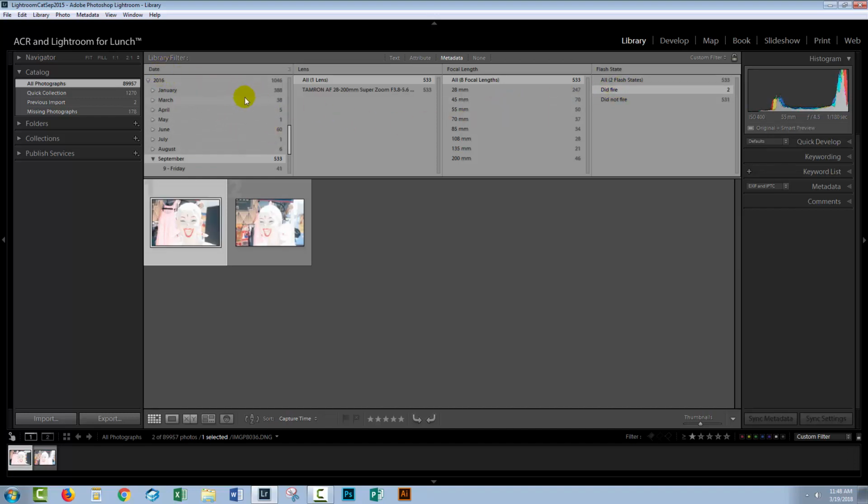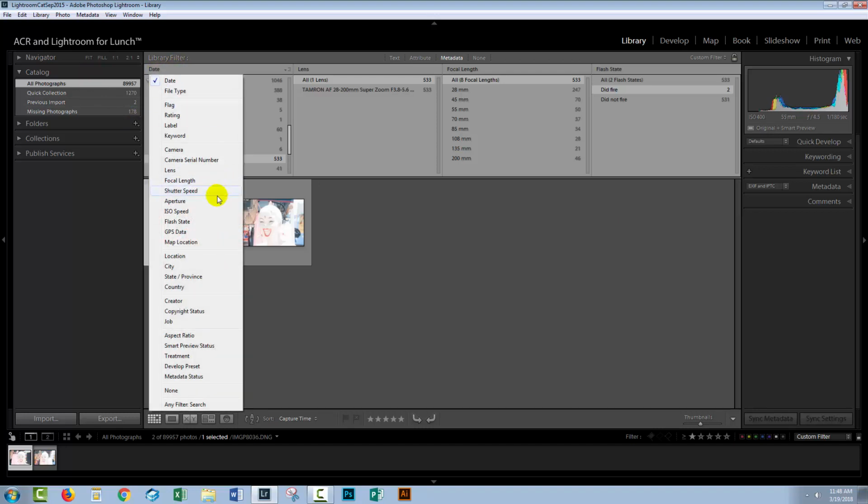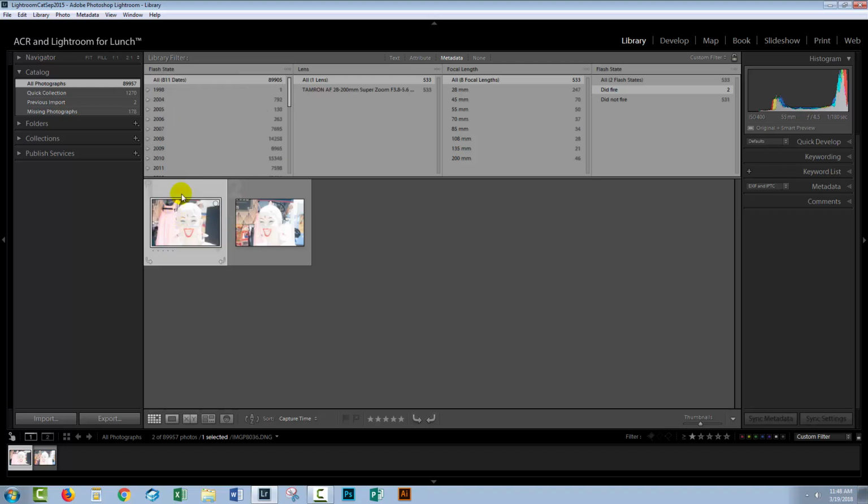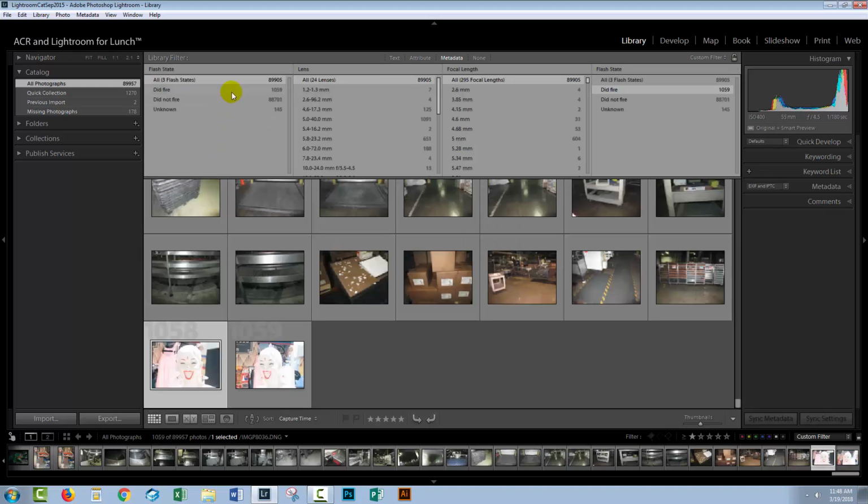Now, if you wanted to see all the images in your collection where you fired the flash, then you would again go back to all of your photographs and this time you would select the flash status. And here it is, flash state. So you would make that a priority. And for flash state, you're going to have did fire, did not fire, or some that are unknown. So if you want to see the images where you actually fired a flash, then you would select did fire.